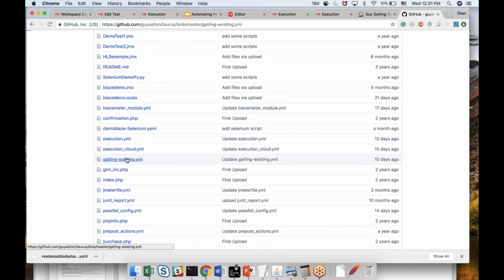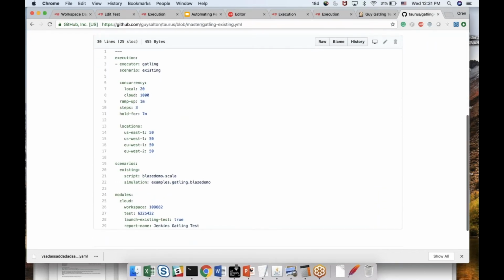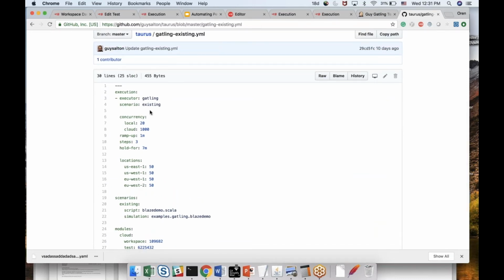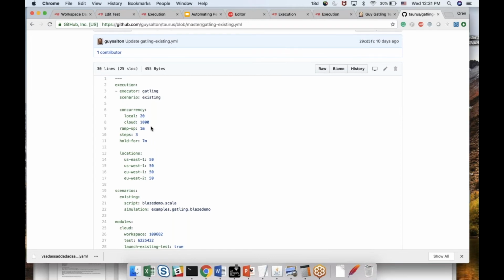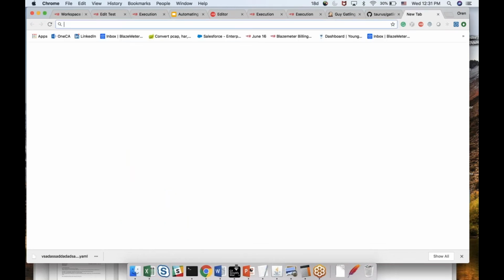So Gatling existing YAML. And over here you can see I'm leveraging an existing script, a Scala script. And here's the executor, Gatling, not JMeter. I'm setting the concurrency over here, or the ramp up. I'm even setting steps. What's a step? I'll show you that through the BlazeMeter GUI. I think that's the easiest way to explain it.